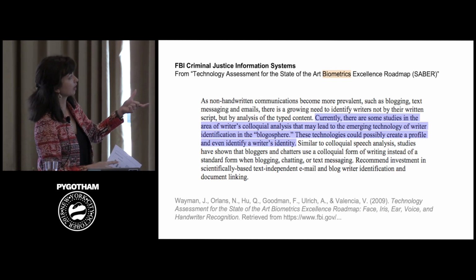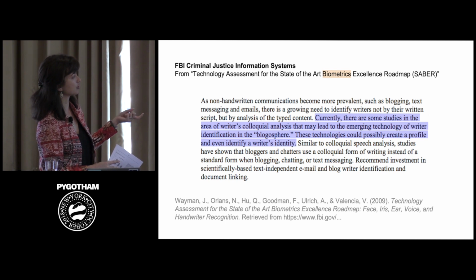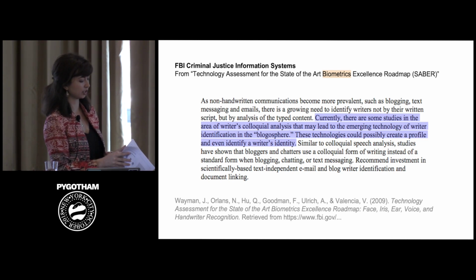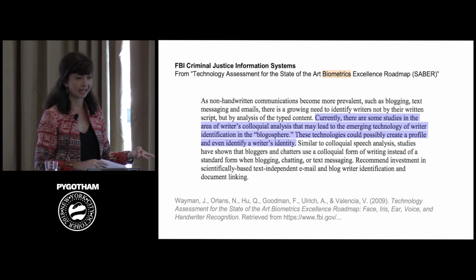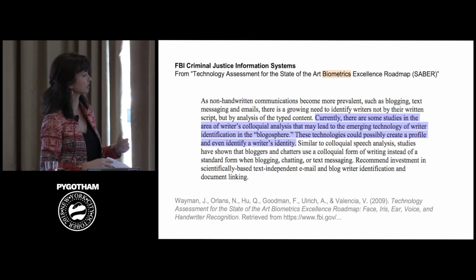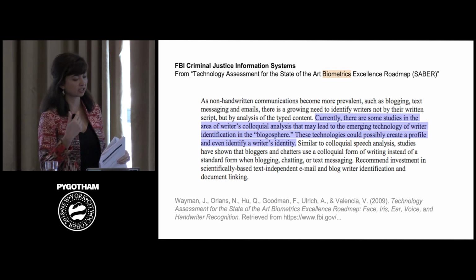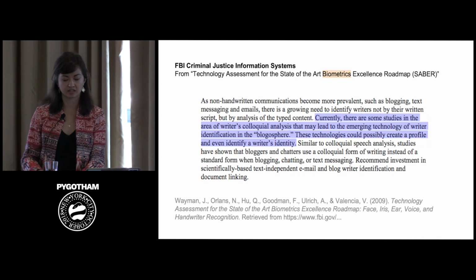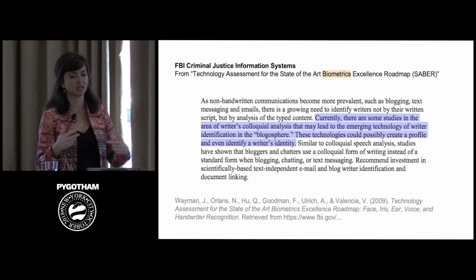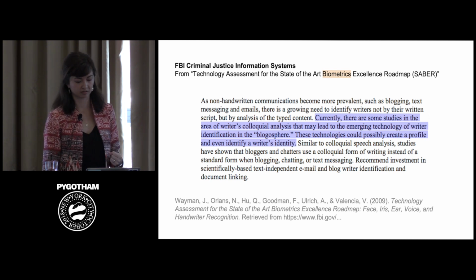So the FBI in this report from 2009 is calling a writer's unique writing style a potential biometric. And this is a recommendation for an emerging technology of authorship attribution alongside recommendations for voice recognition, handwriting recognition, face, iris. And so you can see how at this point, even if you're doing all the right things, if you were to write something anonymously, your own writing style could give you away, right?